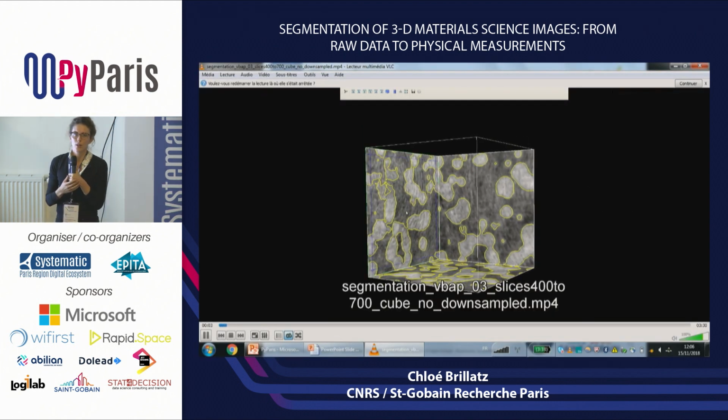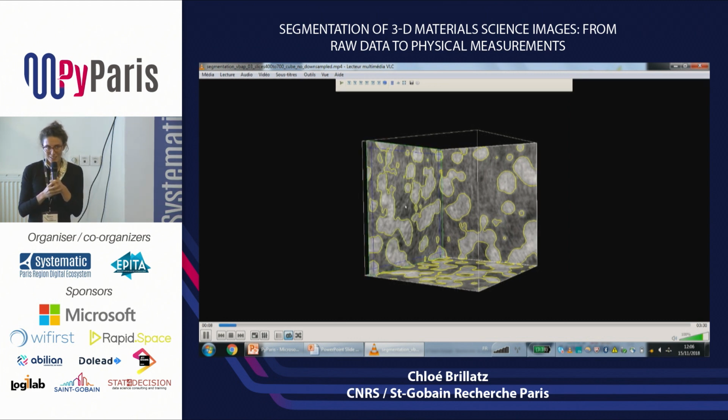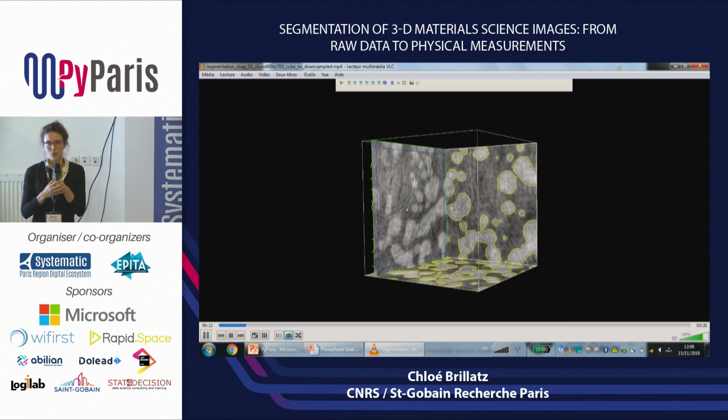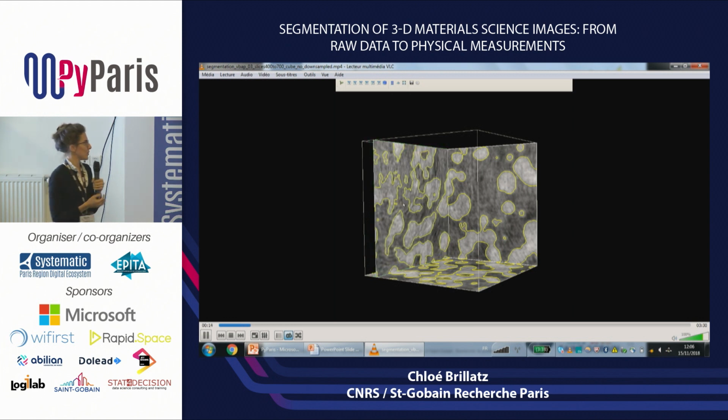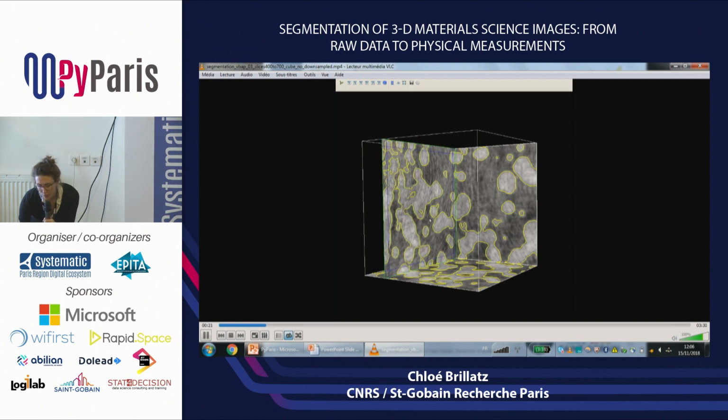It is a good tool, great tool to qualitatively check the segmentation and have a sense of what we're doing and of our sample. So here we are inside the sample. It's just a little portion. So yeah, we were happy with the segmentation.